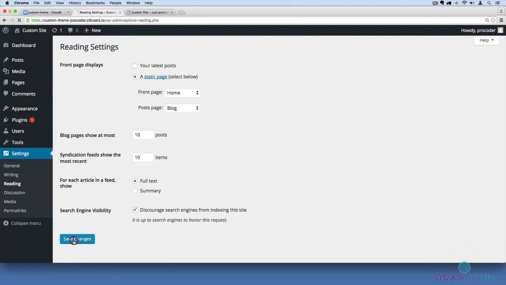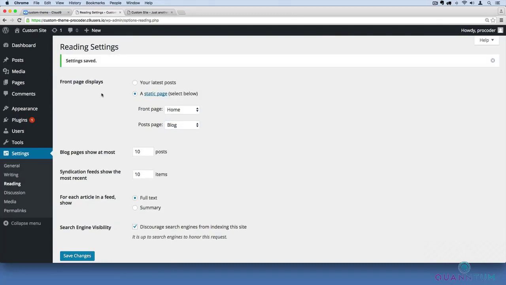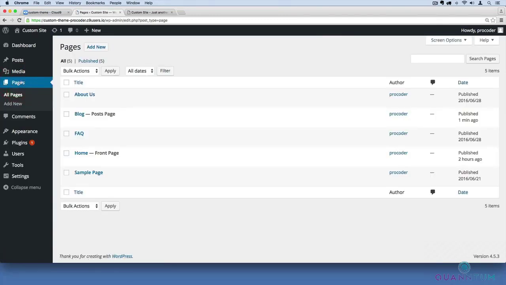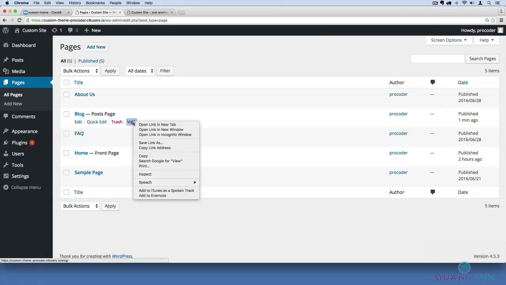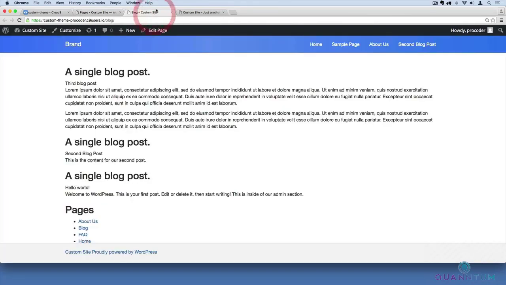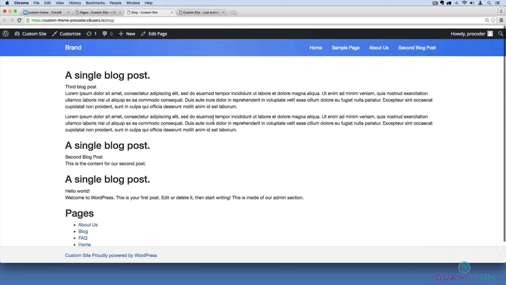And if I save that, and then I go back over to pages, you'll see it has this label next to it. This is our posts page. This is where all of our blog posts will go. And home is now acting as our front page. And if I right click on view there and hit open link in new tab, I can see, okay, here's my blog page.